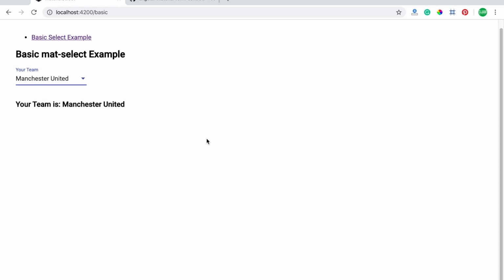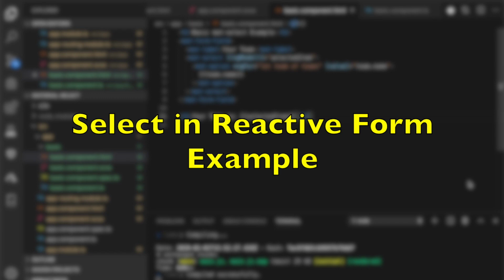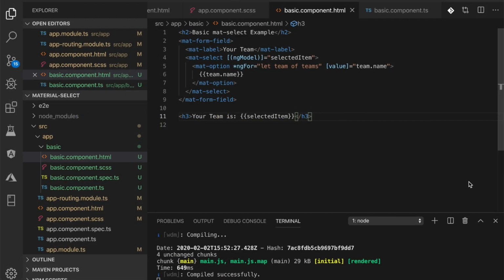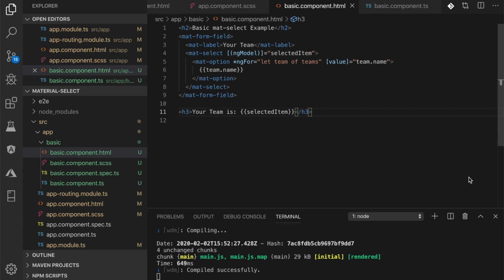And here is what the selection looks like. Select in reactive form example. This example is the most used in almost every Angular application that uses forms to input some data, including showing an error message on every invalid selection using the error state matcher component. First, we will create an Angular reactive form to add new data.